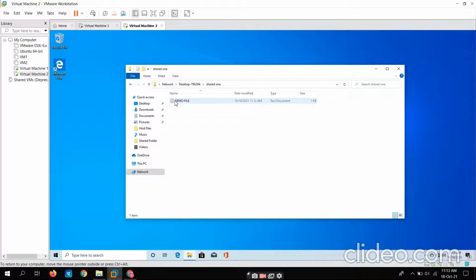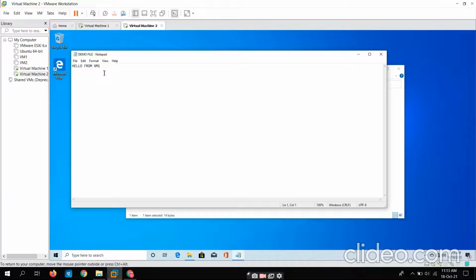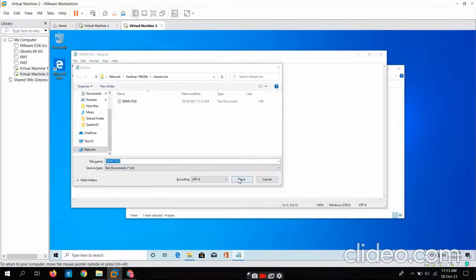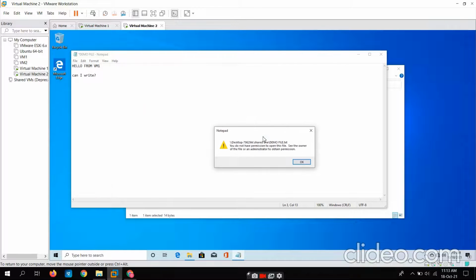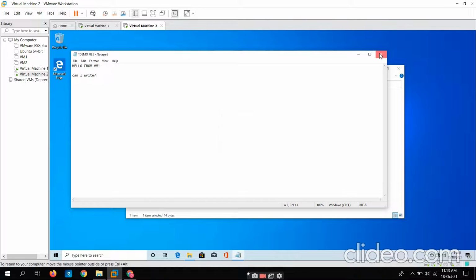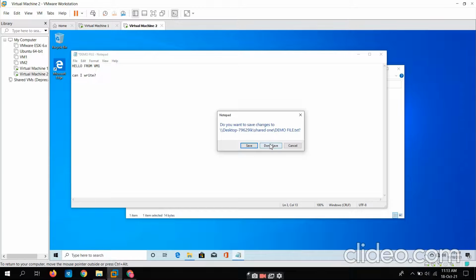Whenever you put that path the first time, it will ask for authentication, where we have to provide the username and password for virtual machine 1. But this was the second time, so I was not asked the password. So I write a message, can I write, and I will try to save it. But it will deny, and it will give a message, you do not have permission to open the file, as the file is in read only mode.